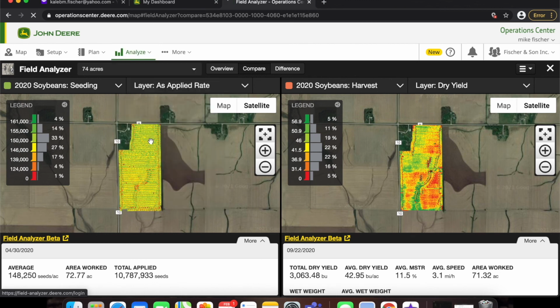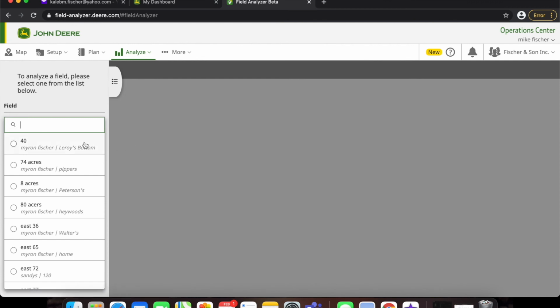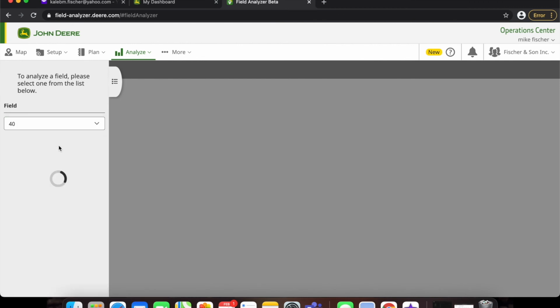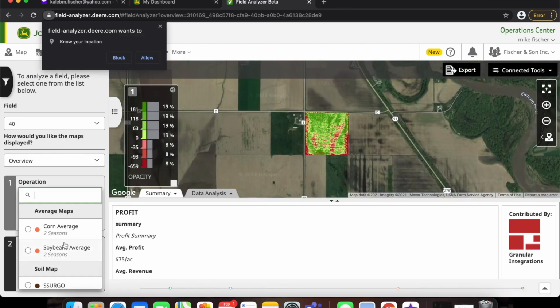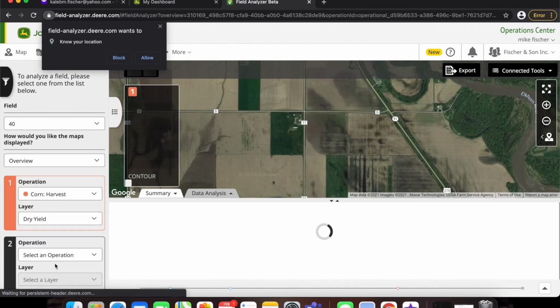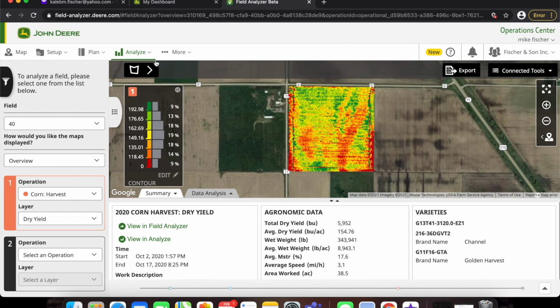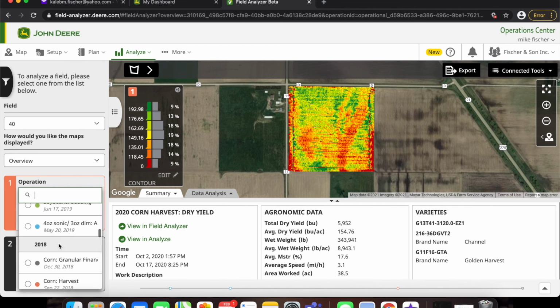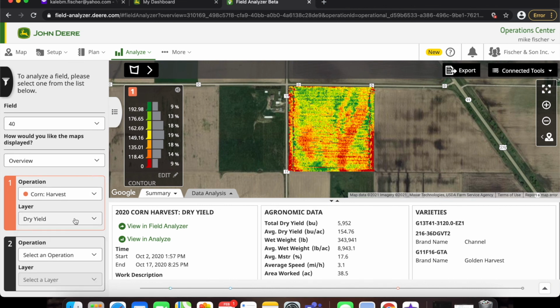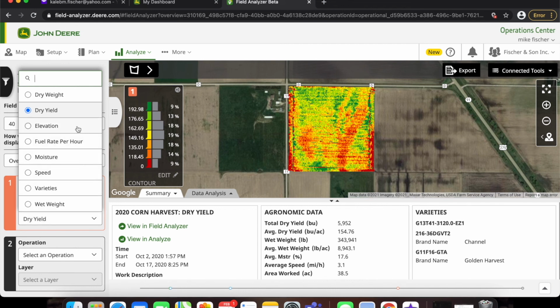Also, you can go into the Field Analyzer Beta. Within Field Analyzer Beta, again, you will select the field. Many of the features within Field Analyzer Beta are similar to Field Analyzer. Once in Field Analyzer Beta, you can select your field, your operation for that field. You can change crop years. Also, you can edit or change the layer of that.